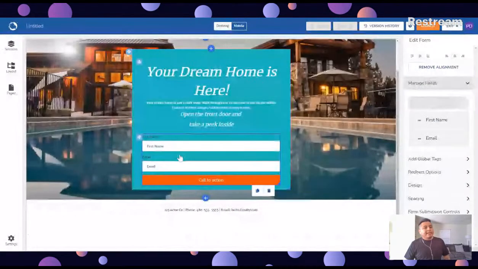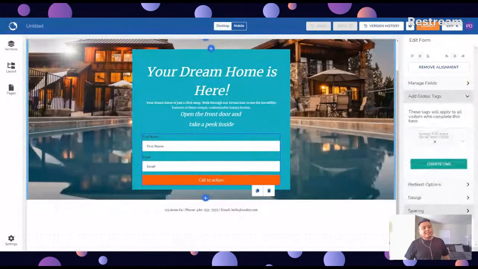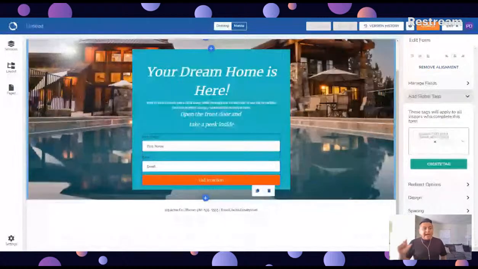I'm going to click on the form again. And when I click on Add Global Tags, I see this new tag is now included, right? Source 100 Main Street, new listing. So again, the source has to be that word, colon. Anything afterwards can be unique, right? So in this example, I'm using the address 100 Main Street.